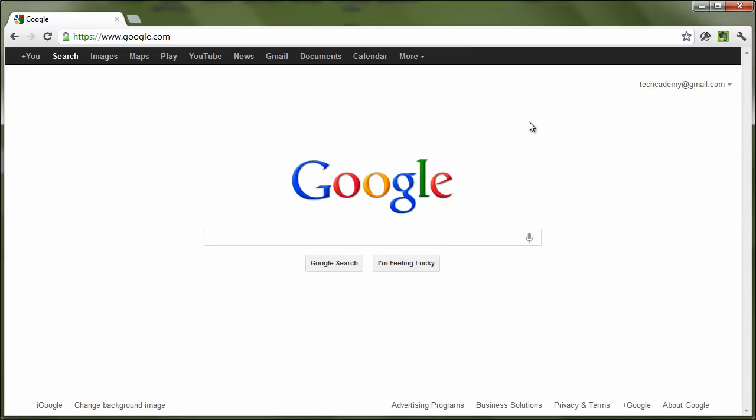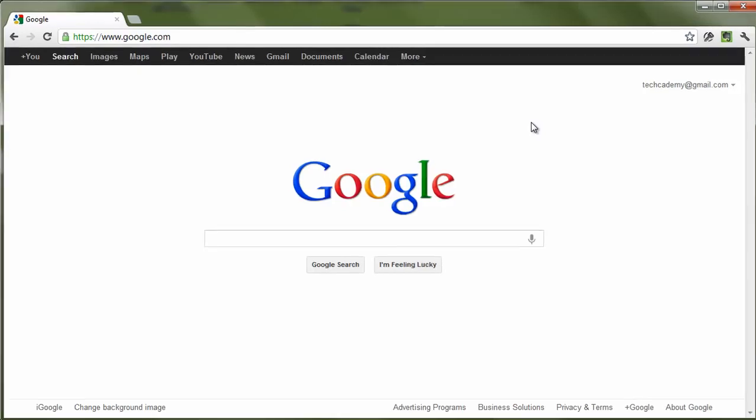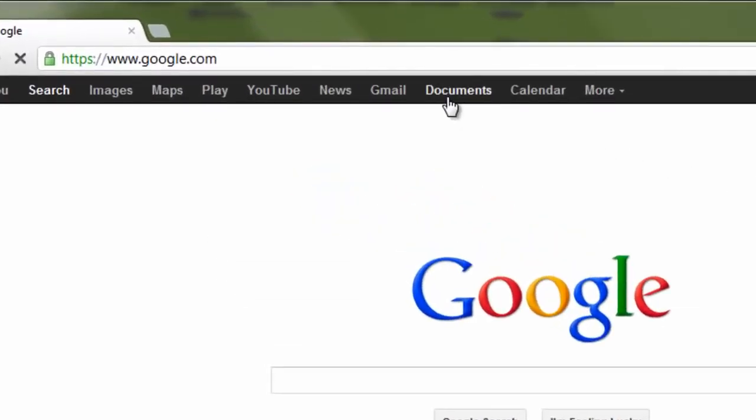Today, we will be creating a bar graph in Google Docs. First, we need to navigate to Google Docs. To do this, we can either go to docs.google.com or click on Documents on the Google homepage.